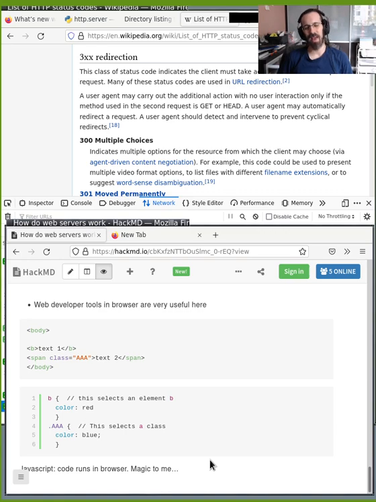I don't know if this really answered your question. There are so many different things here: where you host it, what you run on there, how you access it.